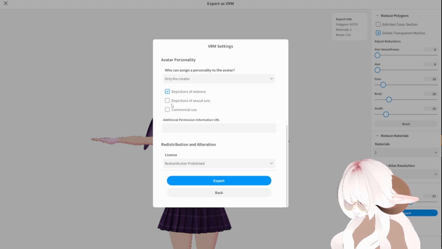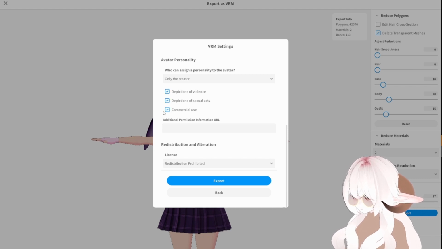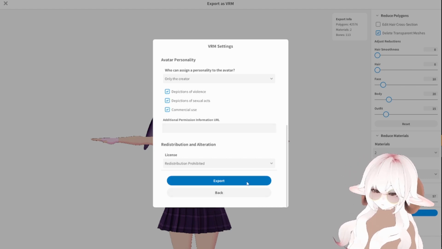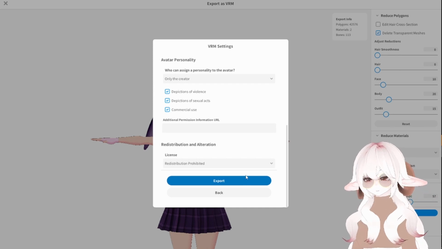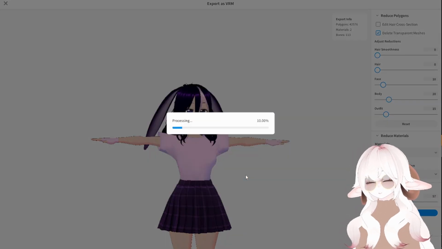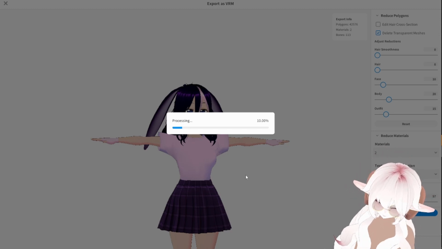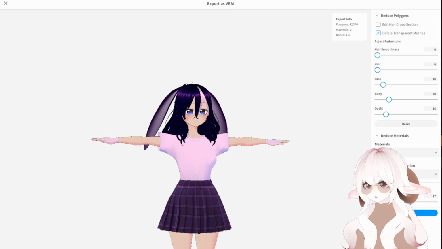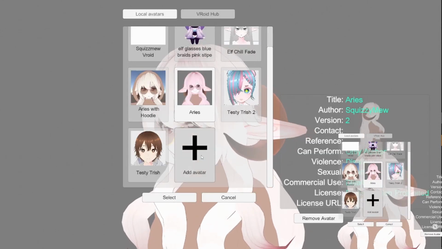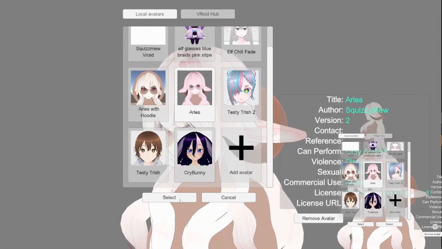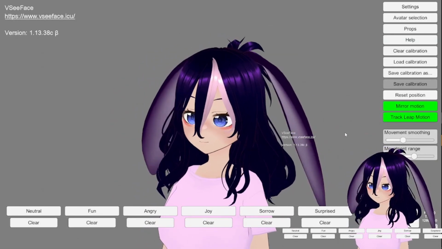Yeah, I guess, yes, violence, yes, sexual, blah blah blah. It gives you permission to use it, or use it commercially, so you can put it on the VRoid Hub and people can look at it, and if they like it, they can use it for their own. Once you've saved it to where you want, then avatar selection, add that one, select, and there we go.